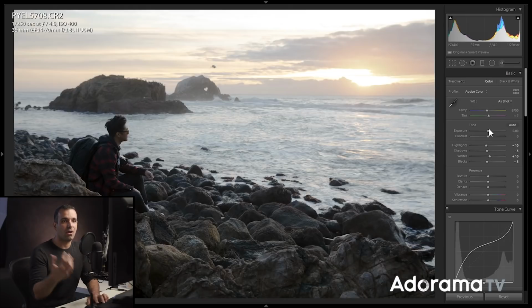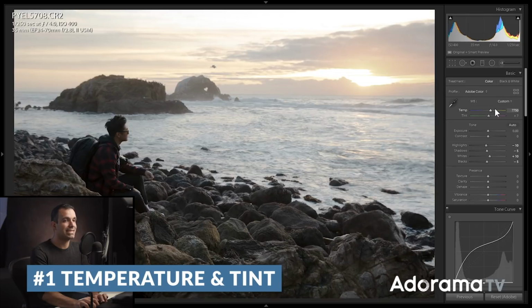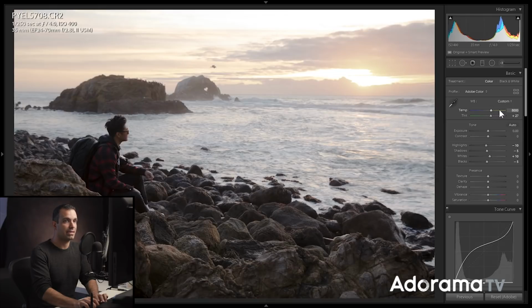So one of the things that we all kind of know is we can adjust the temperature slider, right? Temperature and tint is number 1. So I'm going to bring my temperature up to 7800 Kelvin. I'm also going to push my magentas up a little bit. We'll go up to about right here. Okay, so that's one way we can use to adjust color.